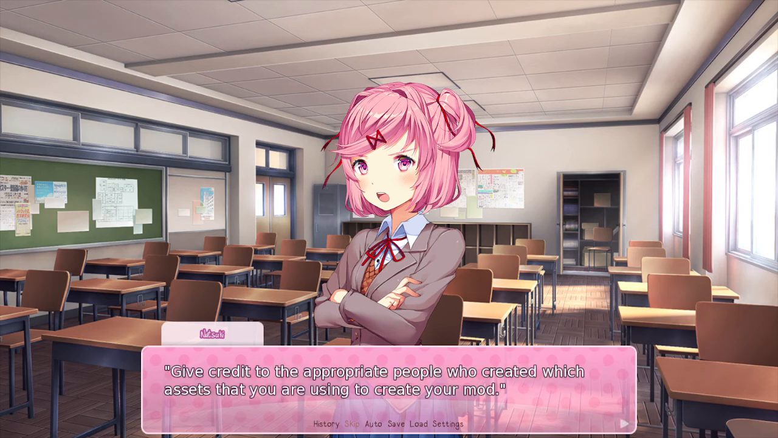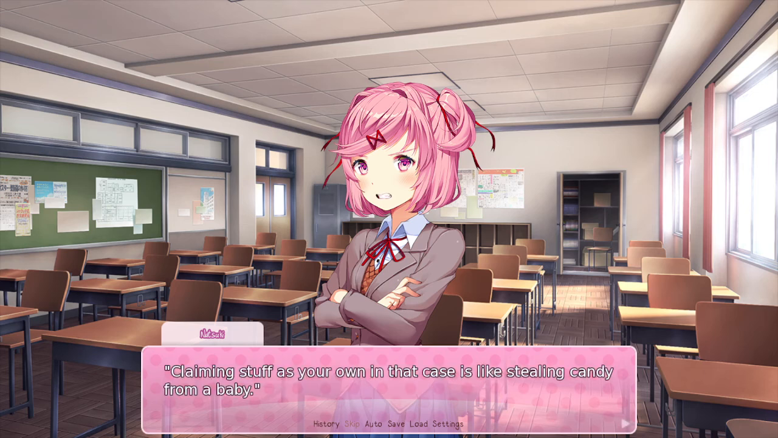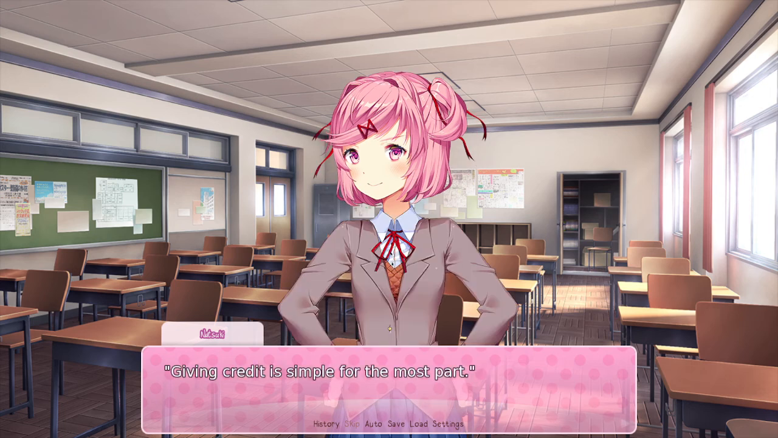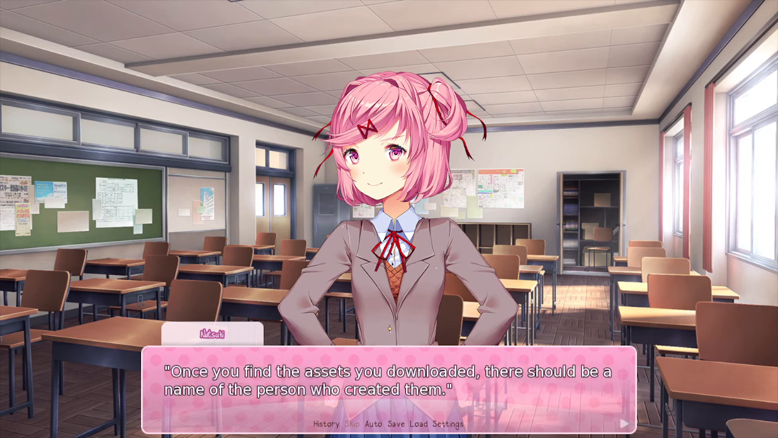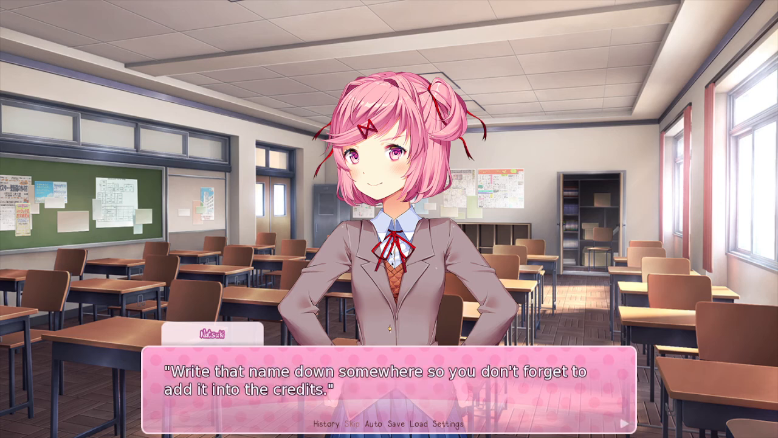Give credit to the appropriate people who created which assets that you were using to create your mod. Claiming stuff as your own in that case is like stealing candy from a baby. And you should know not to steal anything. Giving credit is simple for the most part. The hard part is finding the individual who created the assets in question. Once you find the assets you downloaded, there should be a name of the person who created them. Write that name down somewhere so you don't forget to add it into the credits.